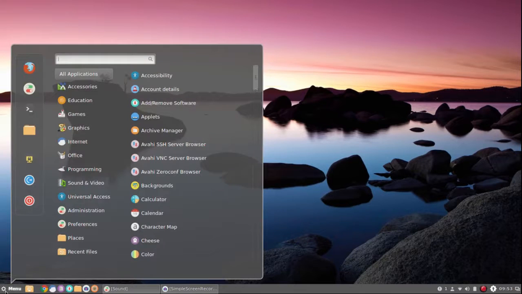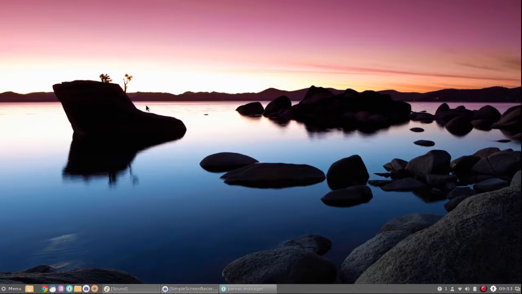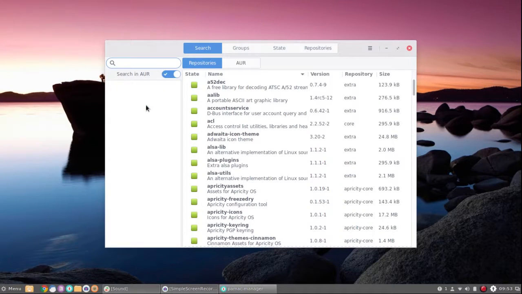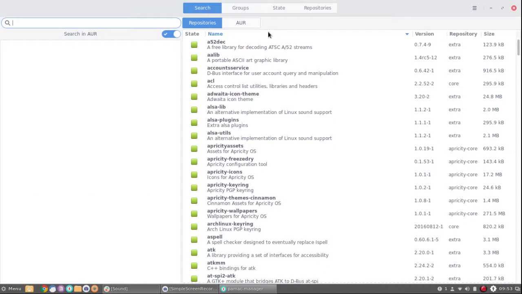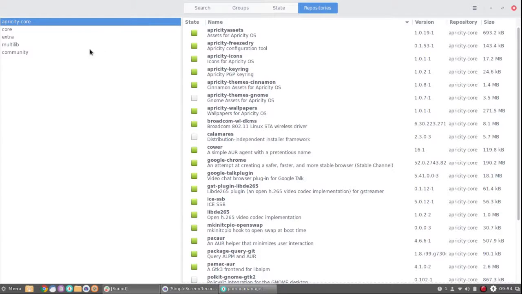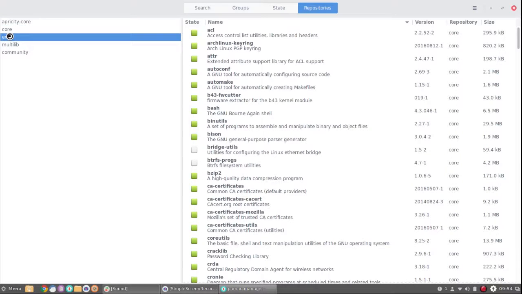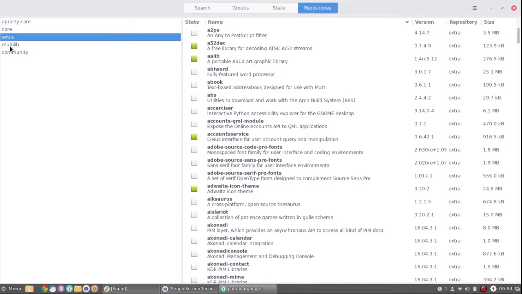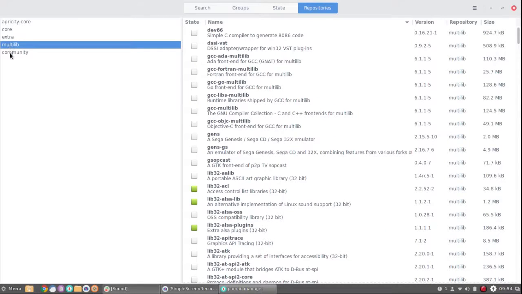There are two ways to get software. One is from Pamac, the graphical software manager. You have your choice of repositories. You have Apricity Core, which is unique to Apricity. Core, Extra, Multilib, and Community.